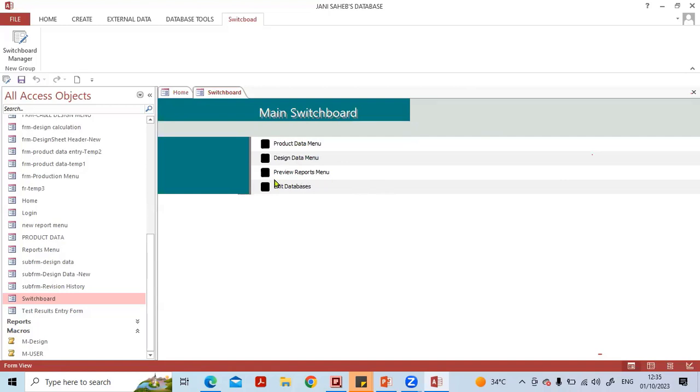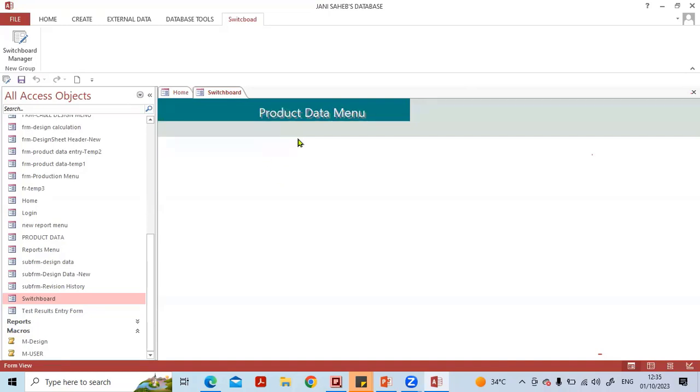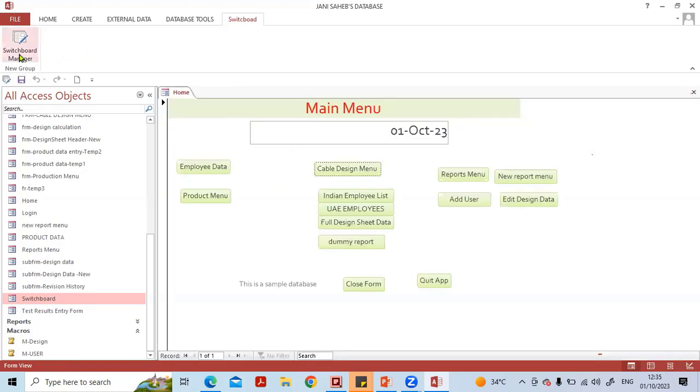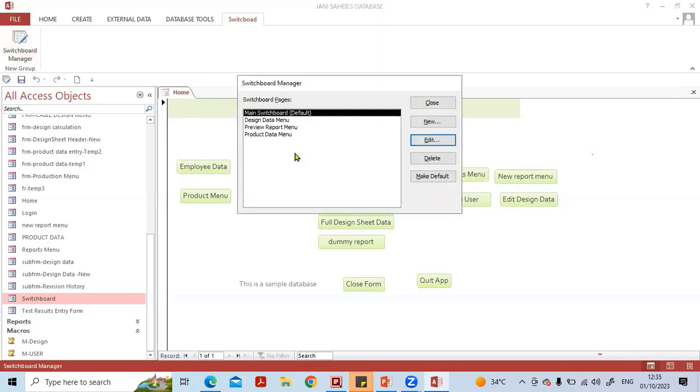Now, let us go to, say, what is left here? Say, product data menu. So there is no data here, right? There is no sub menu. So we can go again back, go to switchboard here in the switchboard tab, say switchboard manager. Now let us go to product data menu.